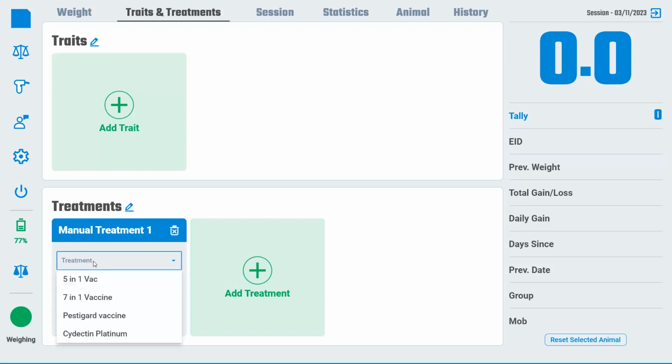You select the treatment that you're working with, and then the rest will be calculated as the animals are weighed. The information will be transmitted to the gun. You pull the trigger and then it will be recorded into the app.